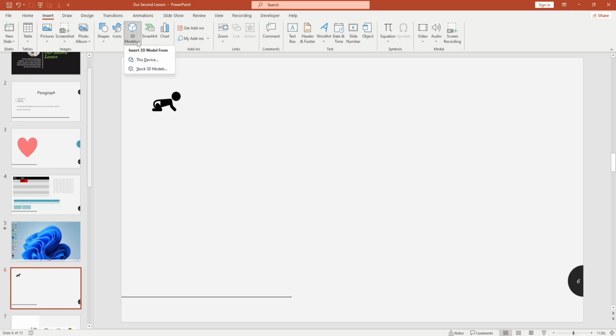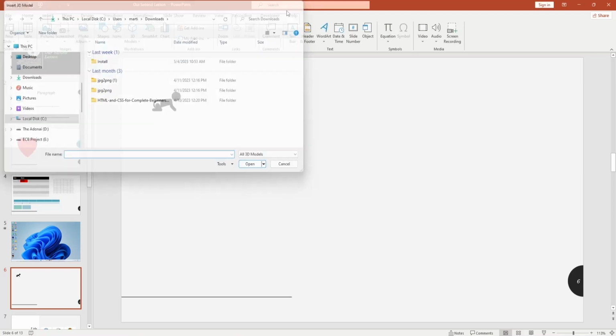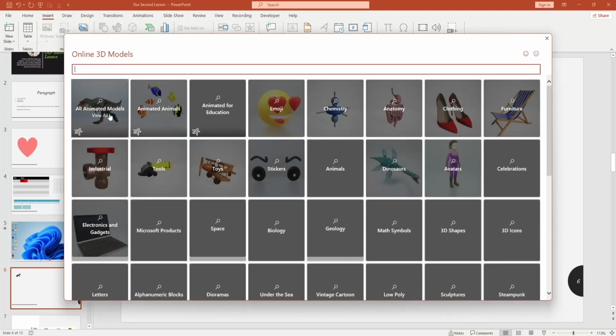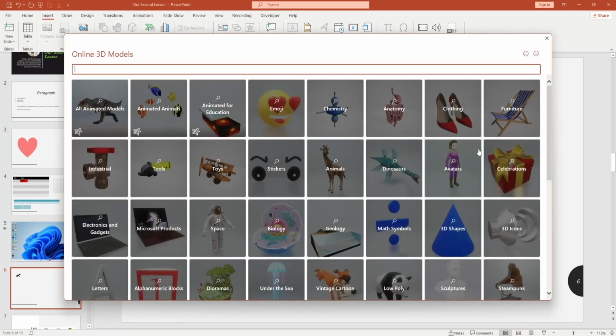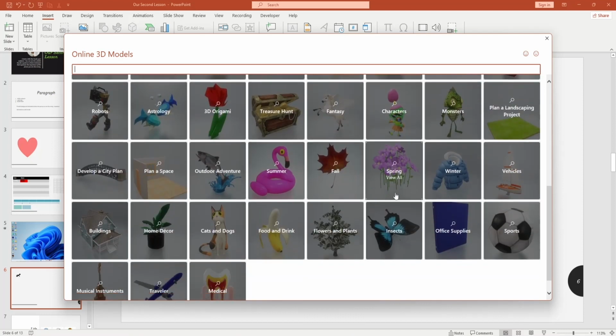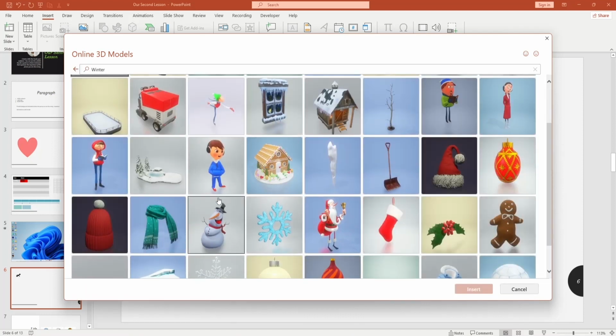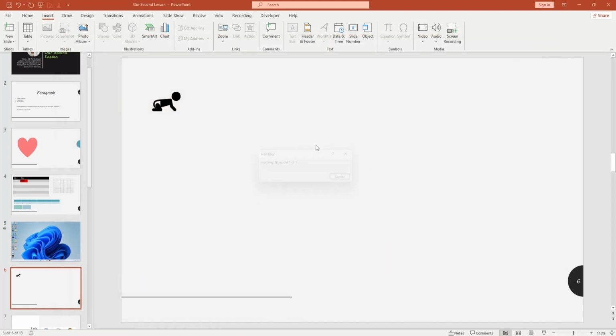Also we can use a 3D model. So right now I don't have any 3D model. Let's go and find it from the web. For example, let's select this winter jacket, or let's select this human, let's insert it, and it is inserting the 3D model into our presentation.